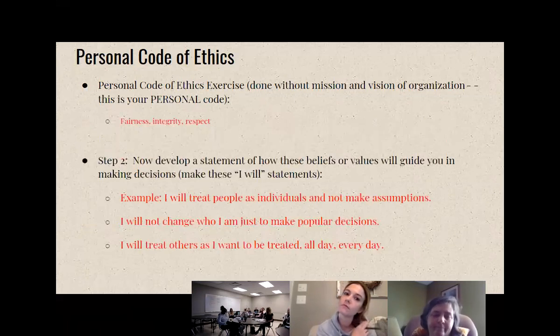Okay. So now what I would like you to do is take what you just jotted down from that ethics exercise and develop a statement of how those beliefs or values will guide you in making decisions. One of the modules for this course is all about decision making. So I want you to take what you wrote and in two or 3 statements, say how those beliefs or values will guide you in making a decision.